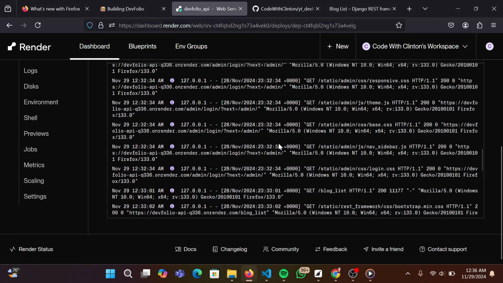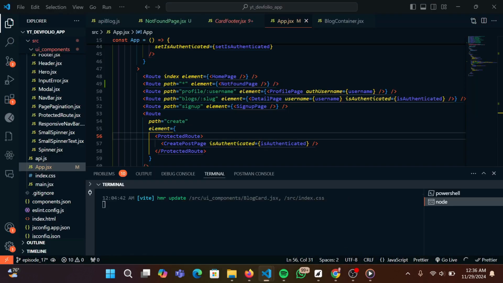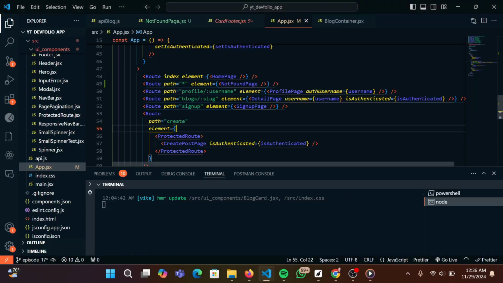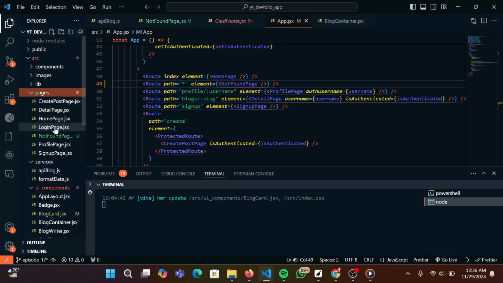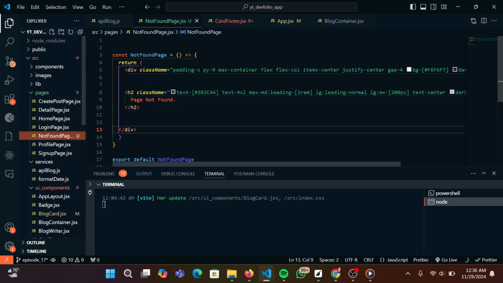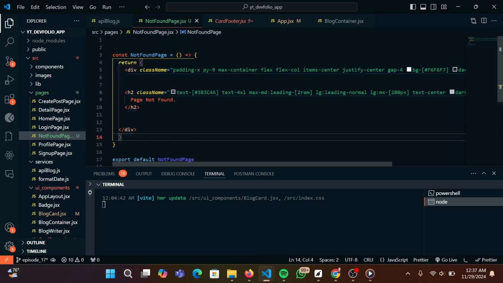Okay guys, so right now we just finished deploying the backend on Render. So now it's time for us to deploy the front end. So let's do that right away. Earlier I said that we made a new route for the not found page, and the not found page can be found in the pages folder. We have a new page called not found. So if you go to a wrong route, you'll be redirected to the not found page, right? So that's what we did there.